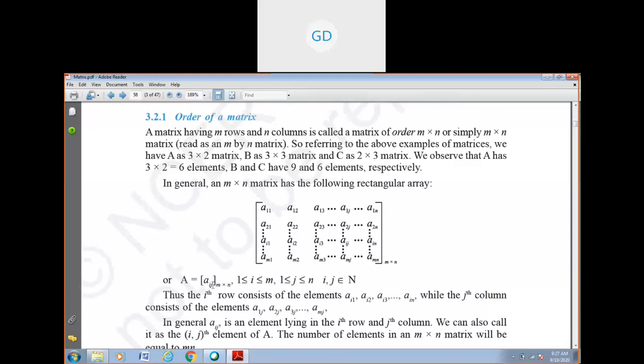i indicates row, j indicates column, no doubt. But how many rows and how many columns there will be, it gives us by the order of the matrix. So that's why the order m by n is written here. So this is the standard notation to represent a matrix, and Aij is standardized to represent elements.